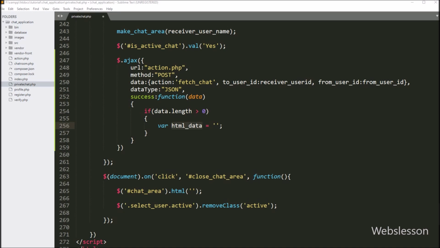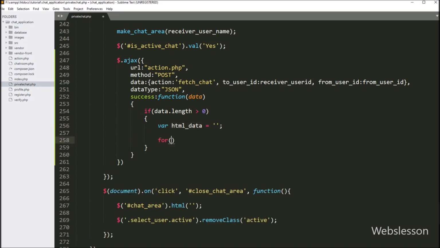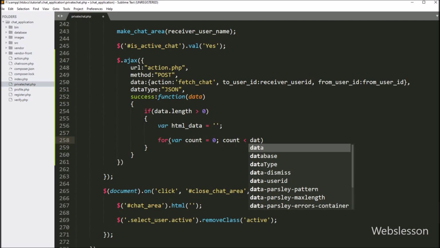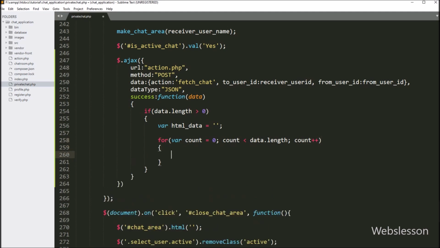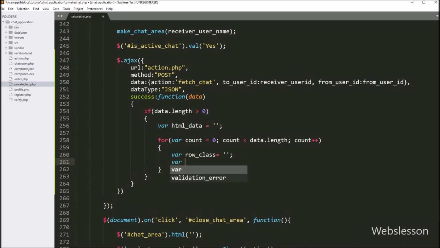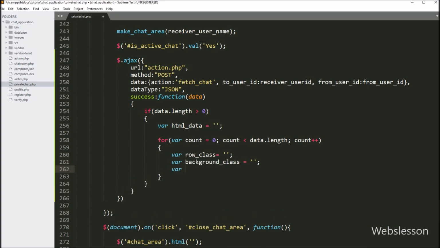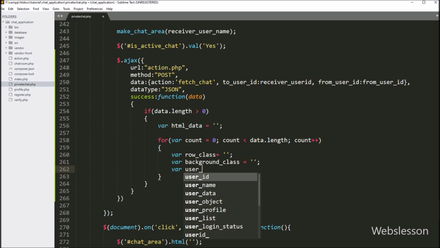After this, we write a for loop, and under the condition, we write count variable equal to 0, count less than the value of data.length, and count incremented by 1. Under this loop, we define three variables: the row class variable equal to a blank value, the background class variable equal to a blank value, and the username variable equal to a blank value.